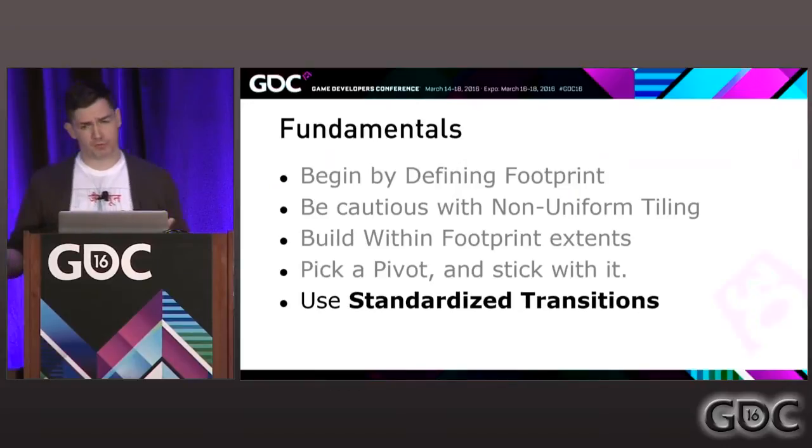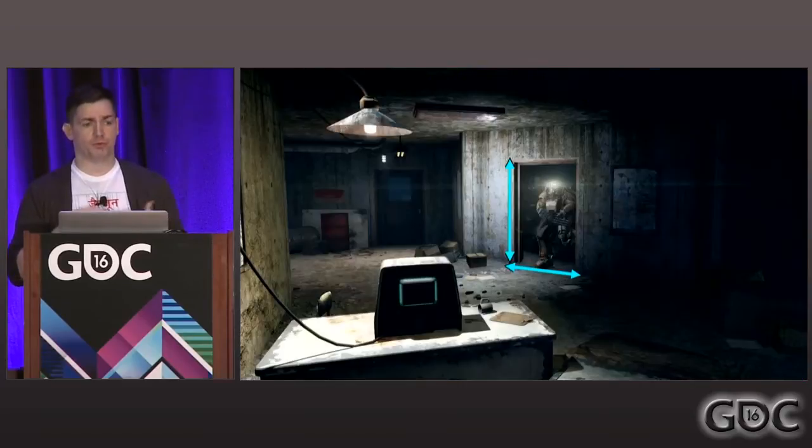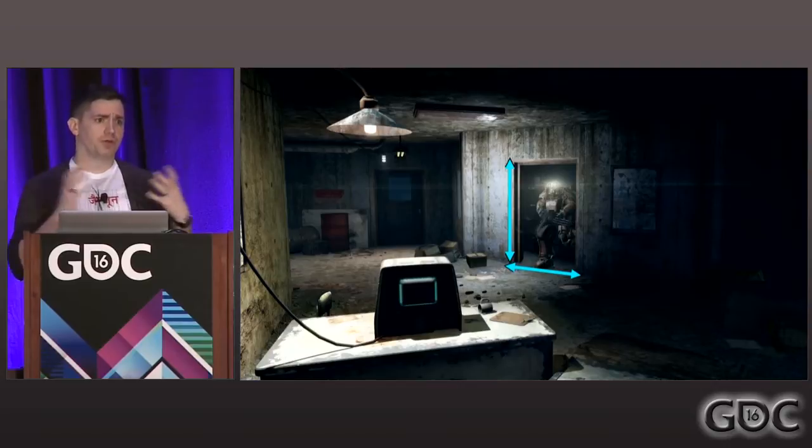Something else that we haven't always been great about, but we tried to improve in Fallout 4, was standardizing our transitions. The best example of this would be a simple doorway. Early on in the game, we chose a single wide and a double wide door frame size. We made sure those dimensions were well known to the team, and we used those consistently throughout all the different kits, so every kit didn't have to solve doorways its own way.